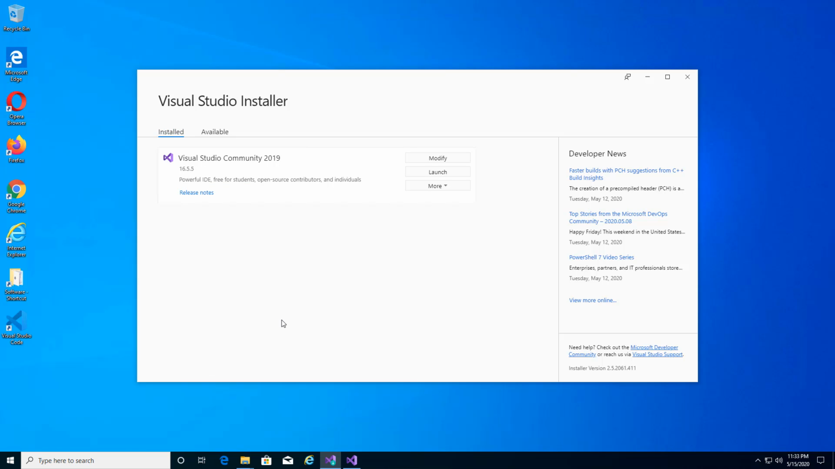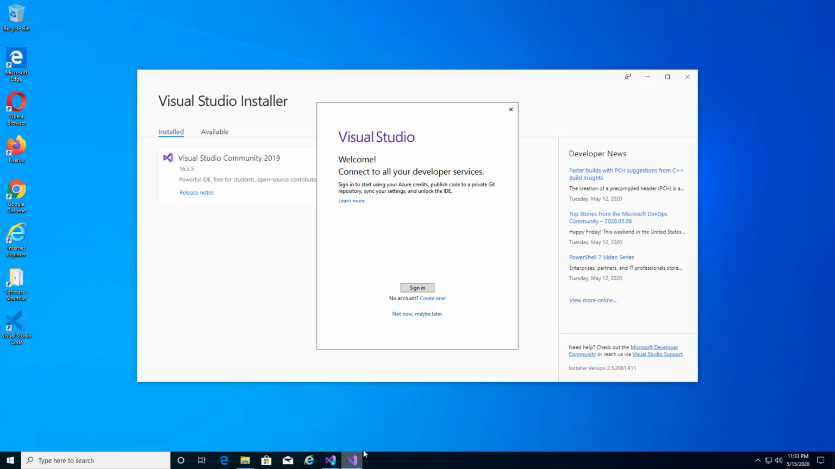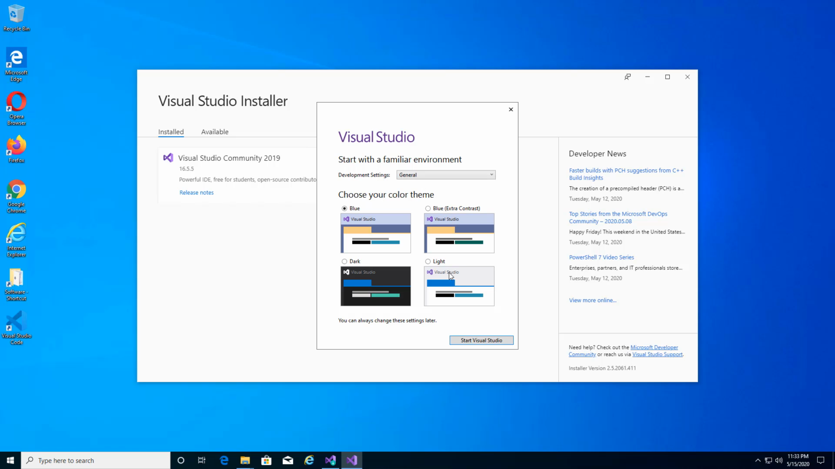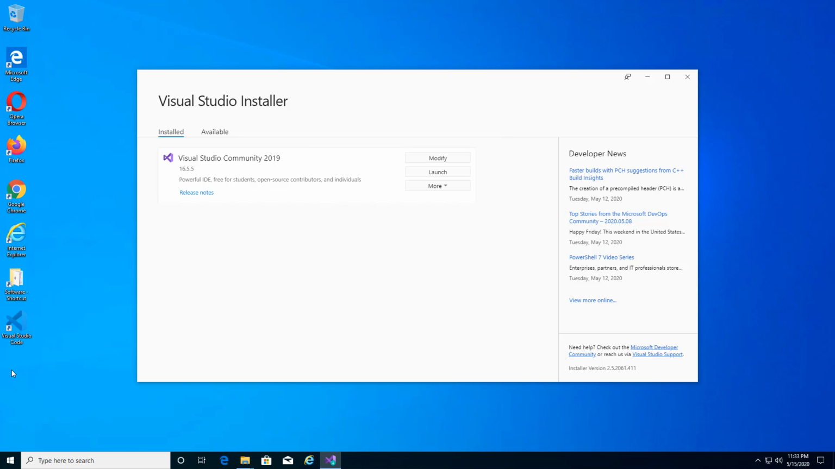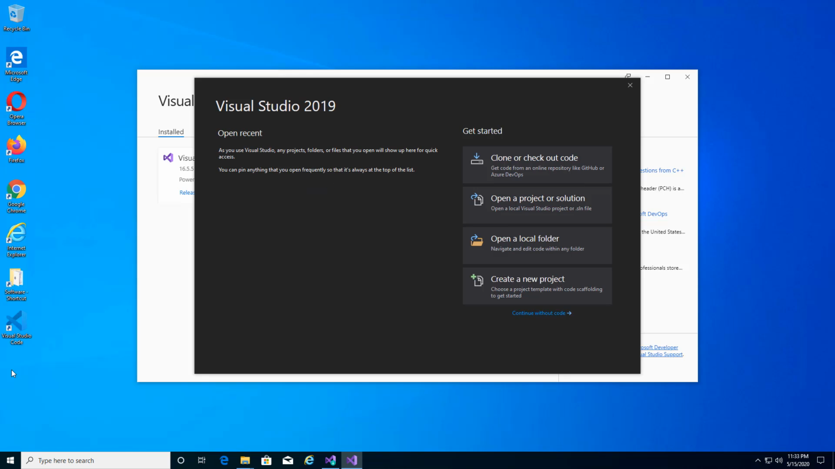All right, it has installed. So it looks like it brought up a pop-up window here. I don't want to connect anything right now. Ooh, we can pick what kind of environment we want. Let's go dark. And it's supposed to drop an icon over here. Hopefully, maybe, not really.